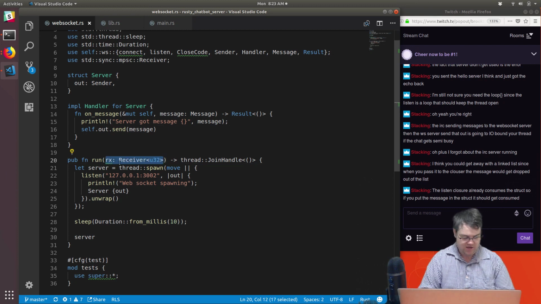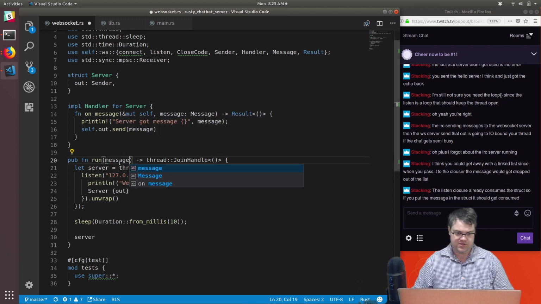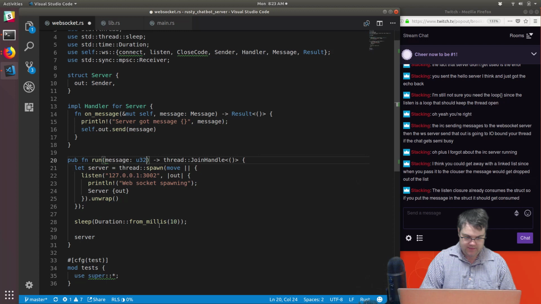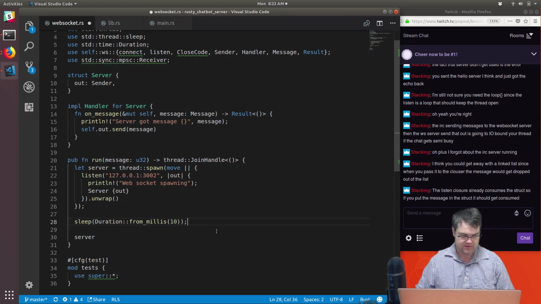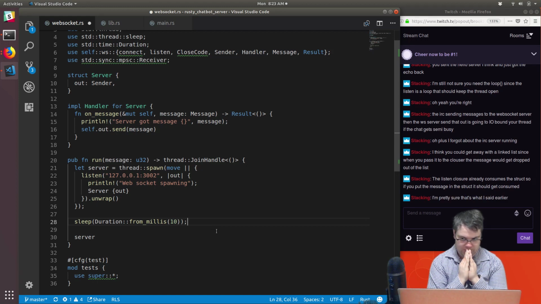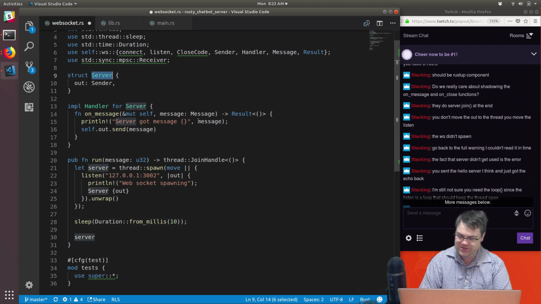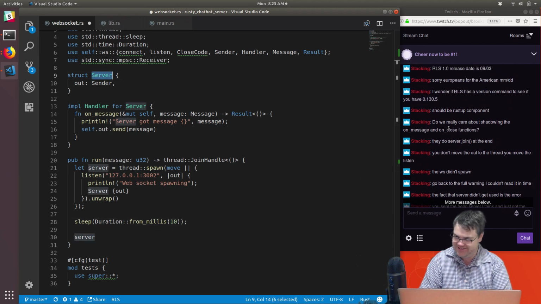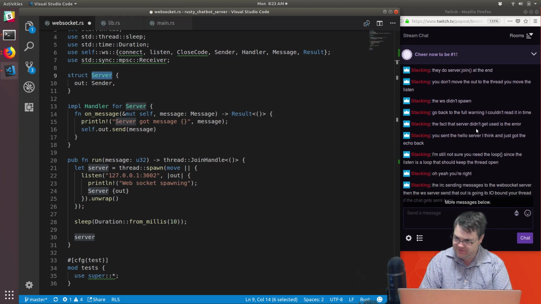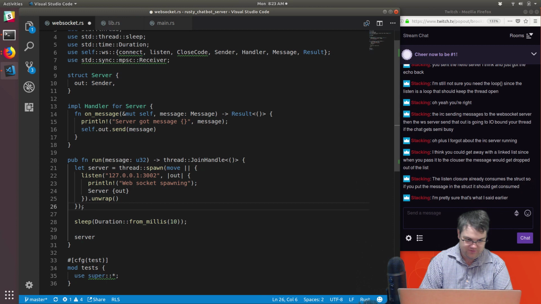All right, so instead of taking Rx, what if I take message, which is a type unsigned 32. We wait for a little bit. Oh wait, we don't want to do that. Pretty sure that's what we said earlier. Oh, that the servers... what we wanted. I don't think I understood what you were saying. Where is that? In fact, the server is not getting used is the error, right? So I just want to return this server. Well, okay, so I'm returning this thread. Do I not care about that?